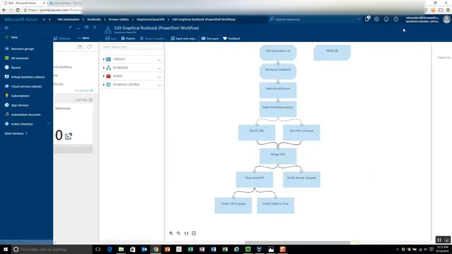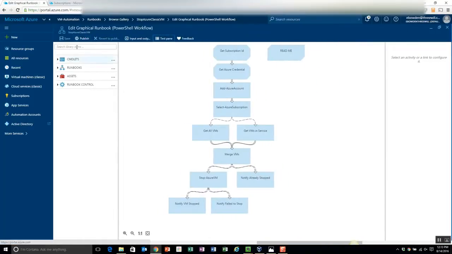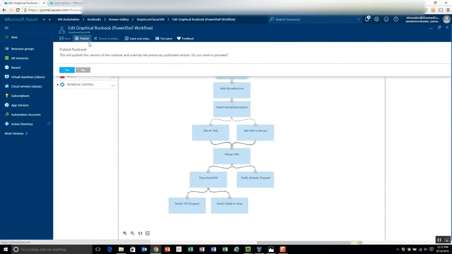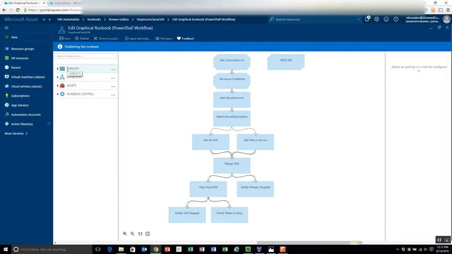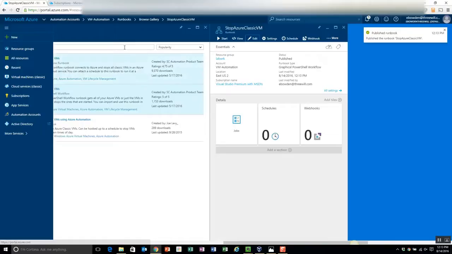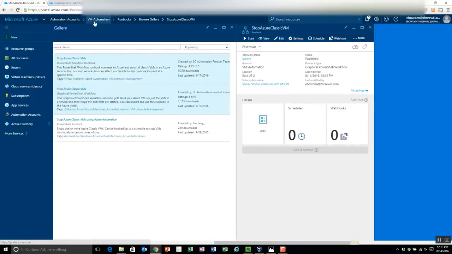So let me close out of the test pane, and my next step is going to be to publish this runbook. So it'll prompt me, do I want to publish it? Of course I say yes. So now we have our runbook created, our accounts are created, and we have tested our runbook. So our next step is going to be to schedule it.